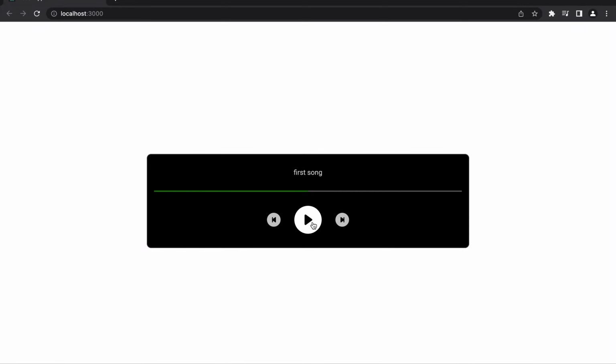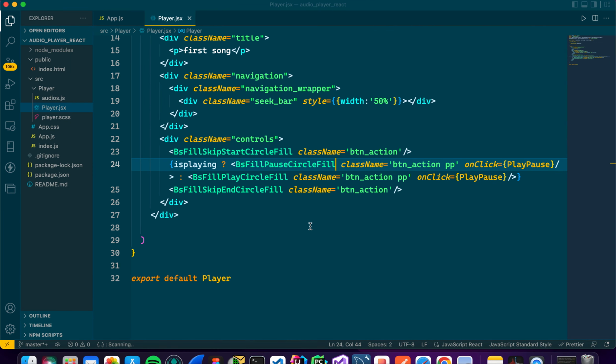Okay, so this is what I did so far. If you notice now, if I click play, it's going to show the pause button, and if I pause, it's going to show the play button. So it's showing it paused. This is the functionality I wanted, and I got it.